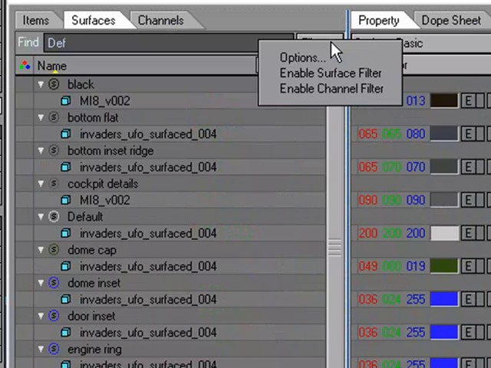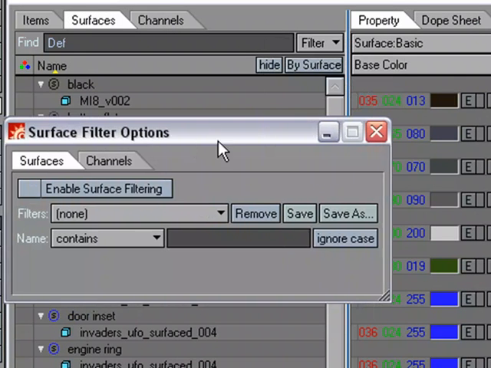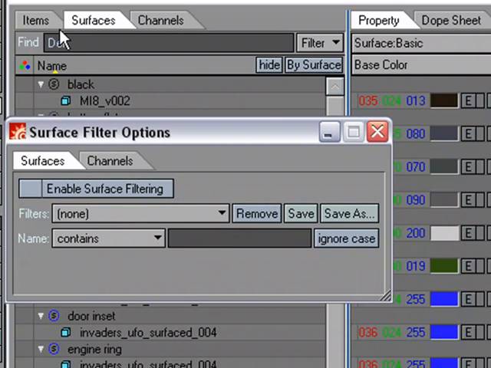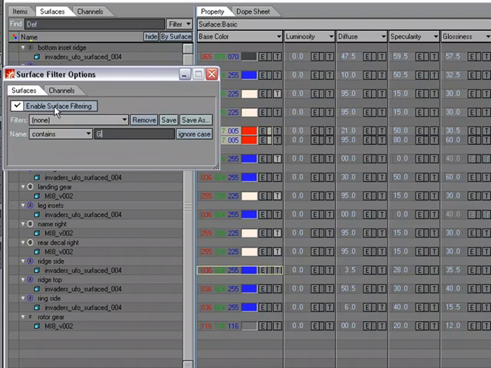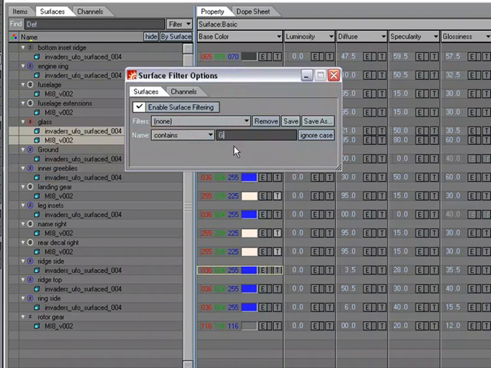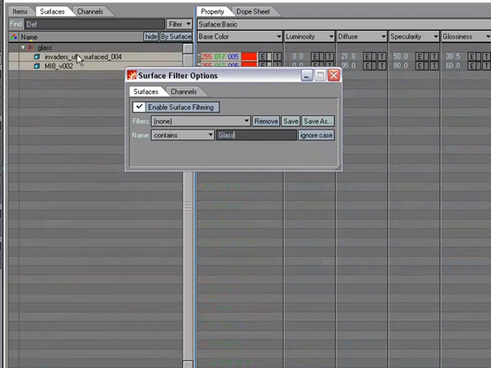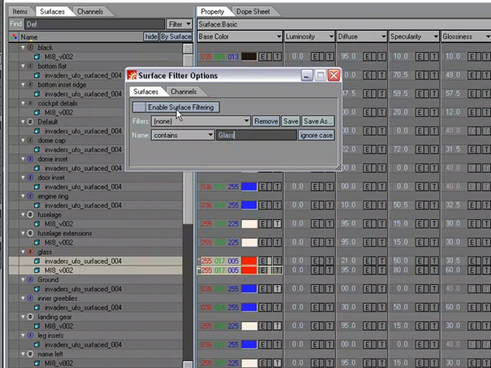We can also filter, we can use filters just like in the item list view or the items tab, and we can come over here and say anything that contains a G, and we can give a name. We can enable surface filtering, and so anything that has a G in it, we can work with there. If we want it to be anything with GL, let's do glass. Okay, and now we've got our glass surface and the two items there. Okay, so I'm just going to turn that off.